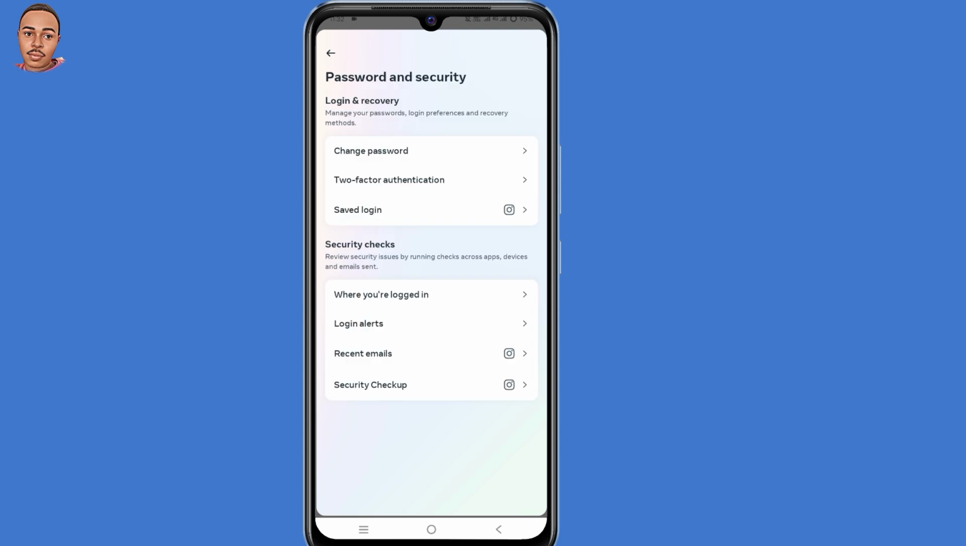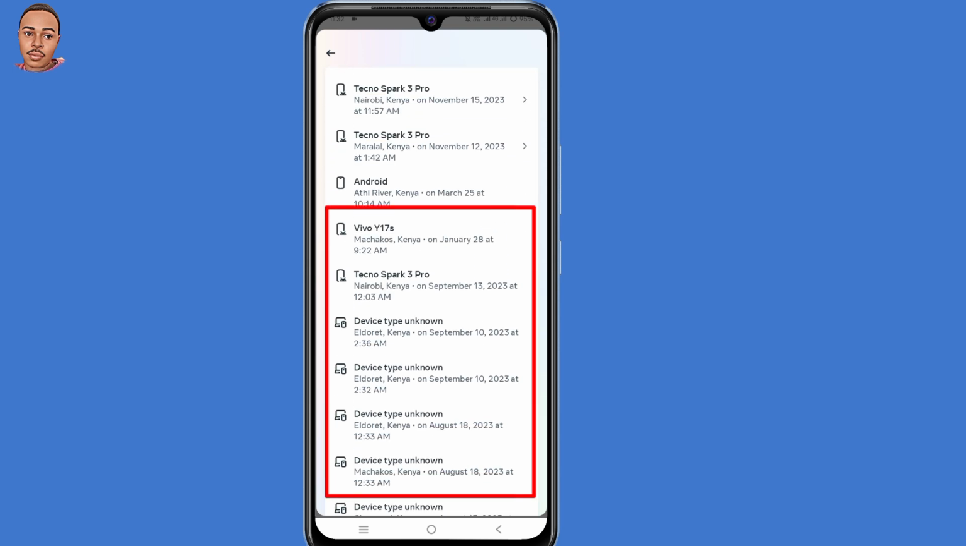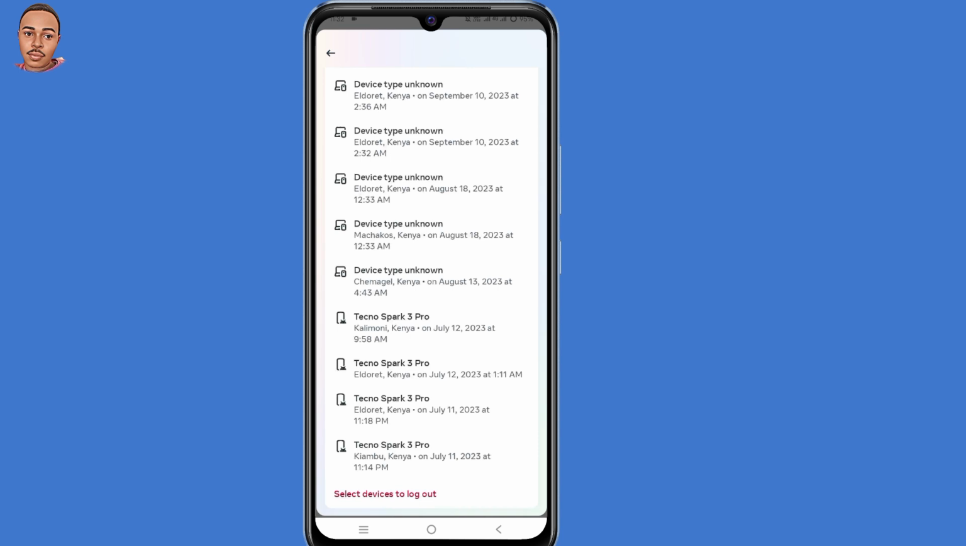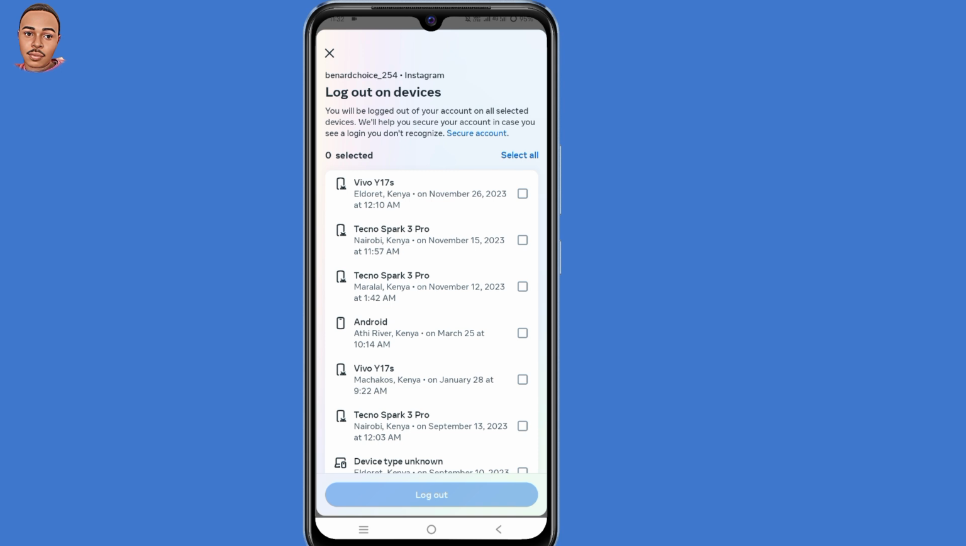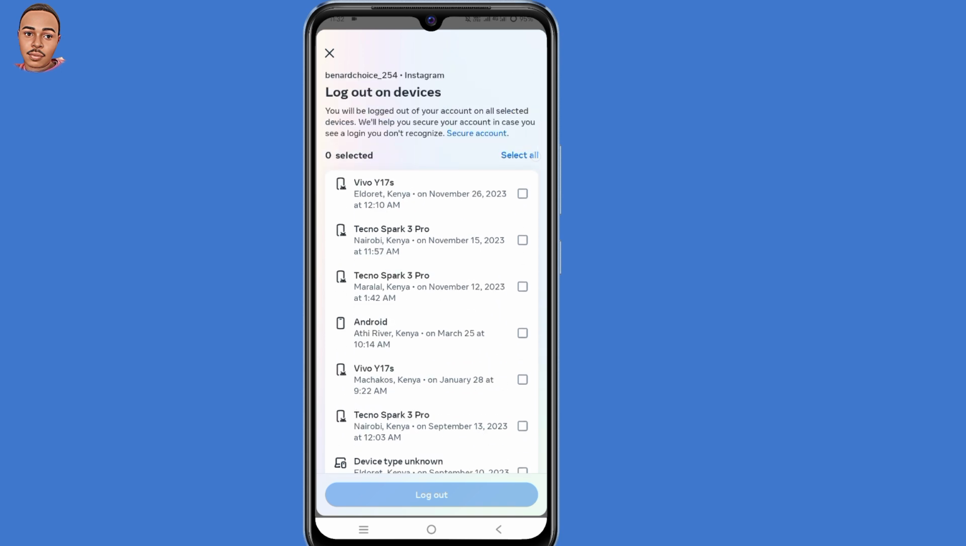Now you're under security checks, select the very first option, where you're logged in. So click on that option. Then select your profile. Now here you need to remove devices that you don't recognize, as you can see. To do so, click on select devices to log out. You can choose to select a few of them, or you can select all to remove all devices.